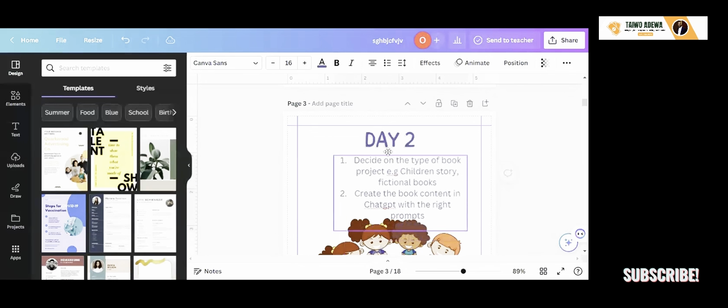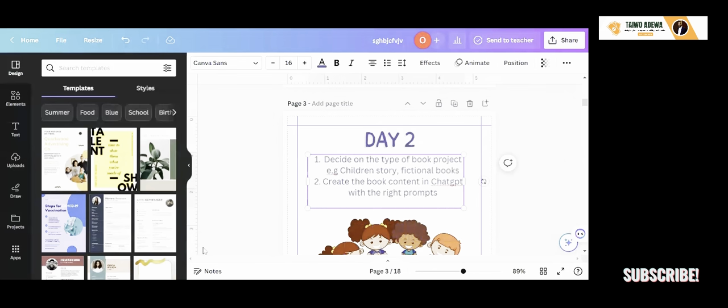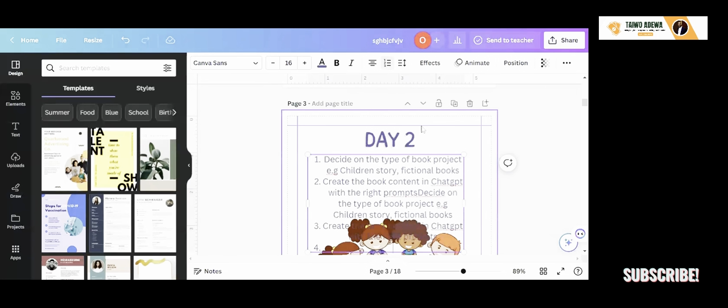Just press Ctrl V, Ctrl plus V. It will paste. Just copy and paste. That's all. You can right click also and paste. That's all.